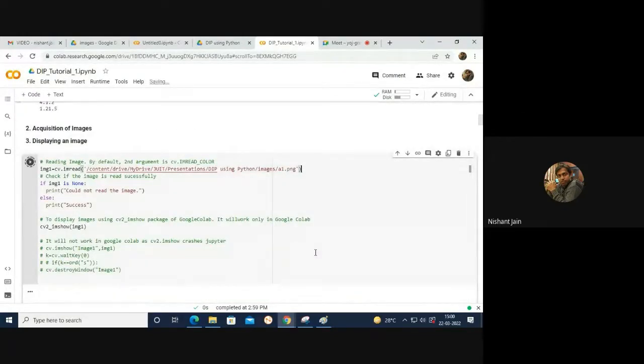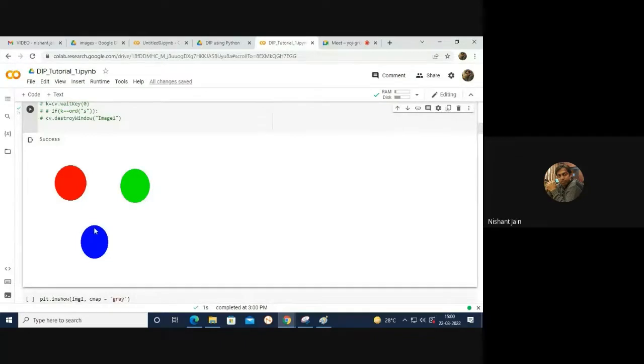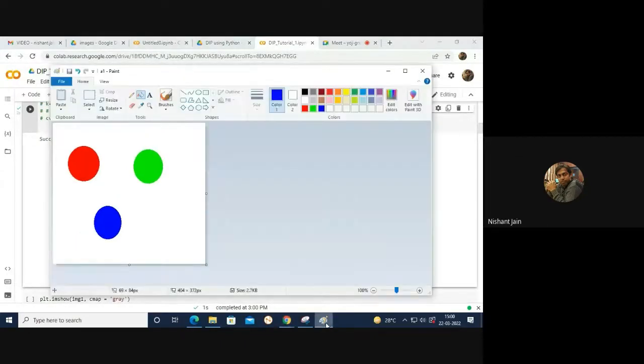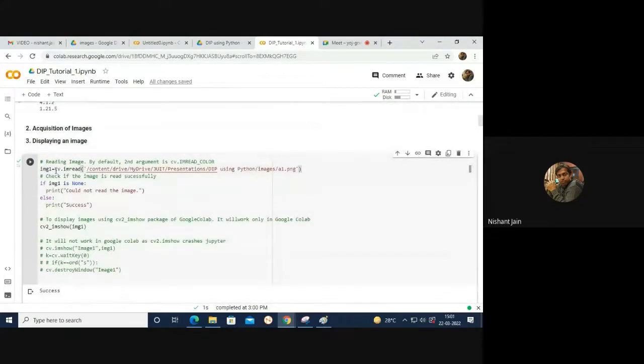If I put my address over here and now run this, I will explain the remaining part of the code later on. But you can see the image that I have created over here. That image I am able to read. So to read an image, I just have to use this particular function, and inside the brackets, inside the quotes, I have to provide the complete path of the image.